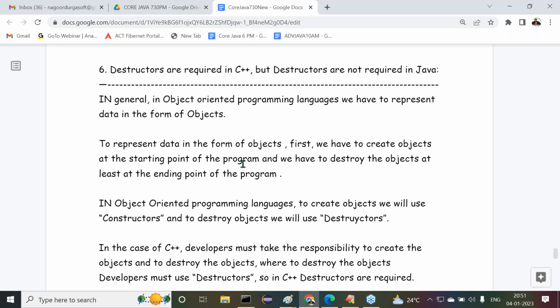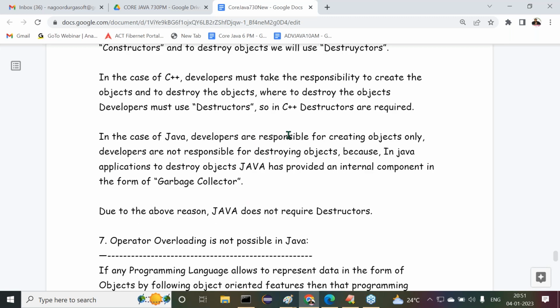Now in the case of C++, developers must take the responsibility to create objects as well as to destroy the objects. So to destroy the object, developers must use destructors. So destructors are mandatory in the case of C++. But in the case of Java, developers are responsible for creating objects only, not for destroying them. Why? Because in Java, to destroy the objects, Java has provided an internal component. That internal component is what? The garbage collector. Due to the availability of the garbage collector, Java doesn't require destructors. That's it. Those are the points we discussed now.